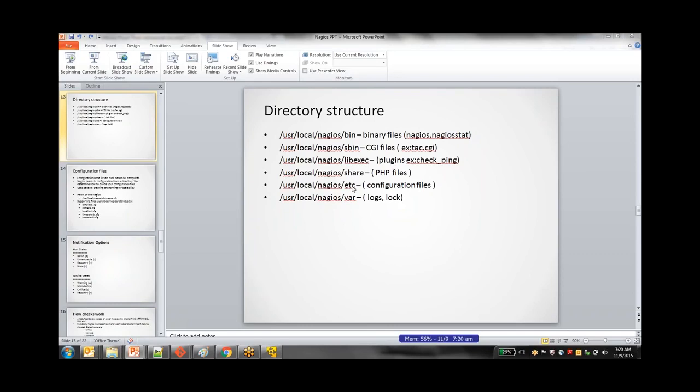And etc is the important folder here, because this is the folder which contains all the configuration files which will be read by Nagios and behave accordingly. And finally, var is the folder which contains the logs from Nagios, whether Nagios is running or not, or how it is running. All those details will be present in a log folder here. Similarly, it contains a file which specifies the process Nagios is currently running on. When Nagios is running internally on the Linux system, it will be creating a process ID. Those details can be obtained from here.